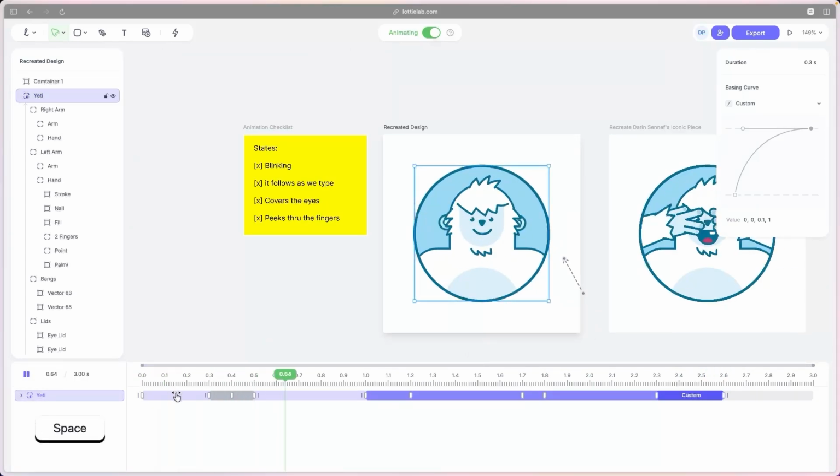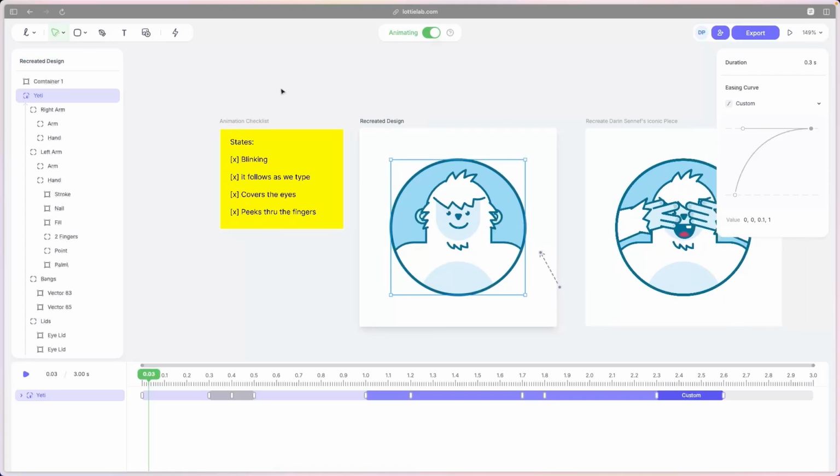Now we got the blinking animation, follow animation, and the cover animation, and also the peaking animation. At this point, our animation is done, and now we're good to add our states. But now, how do we add states inside of Lottielab? To add states inside of Lottielab, we just need to click this button called Interactivity.